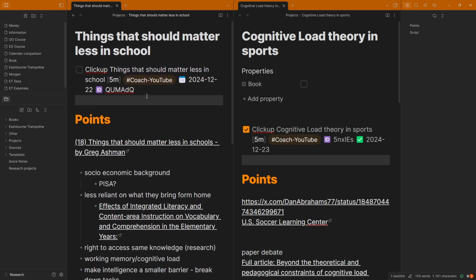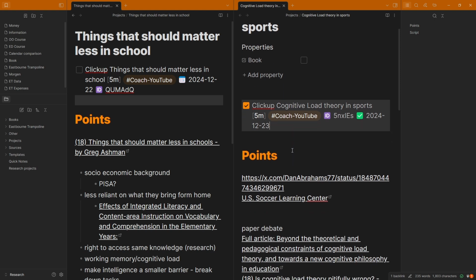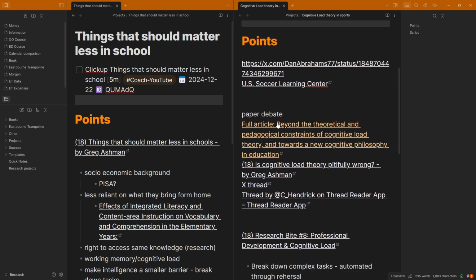However, maybe it relates to something else. And that is what I've done here. You see cognitive load theory in sports. This is actually a collection. You can see we've got 1, 2, 3, and 4.